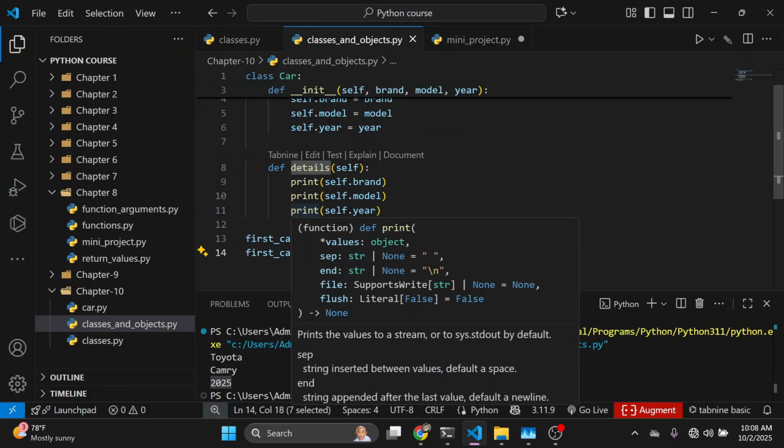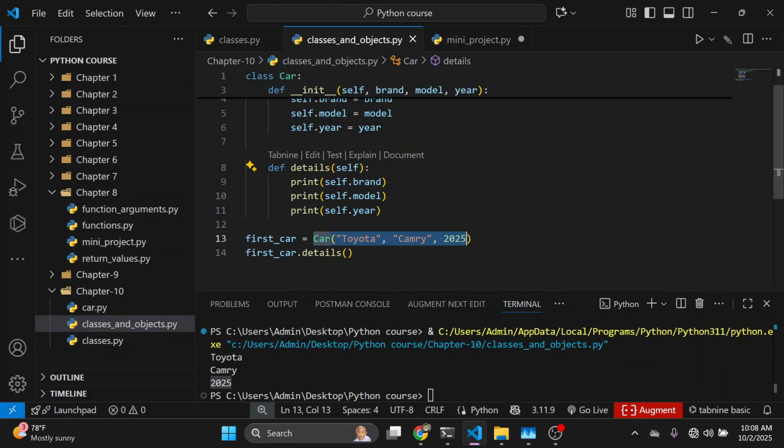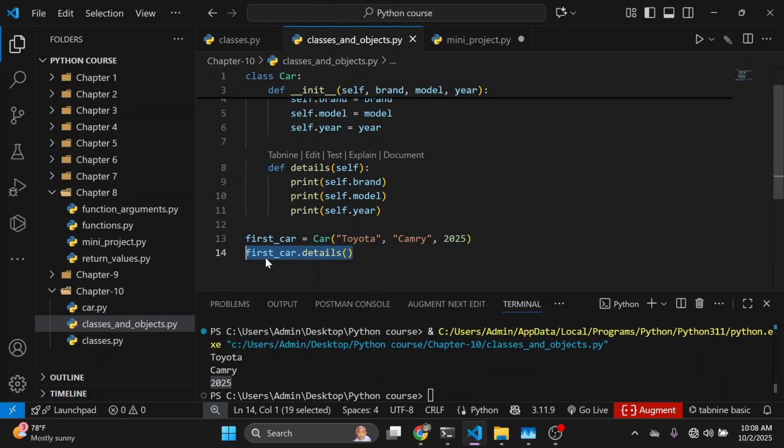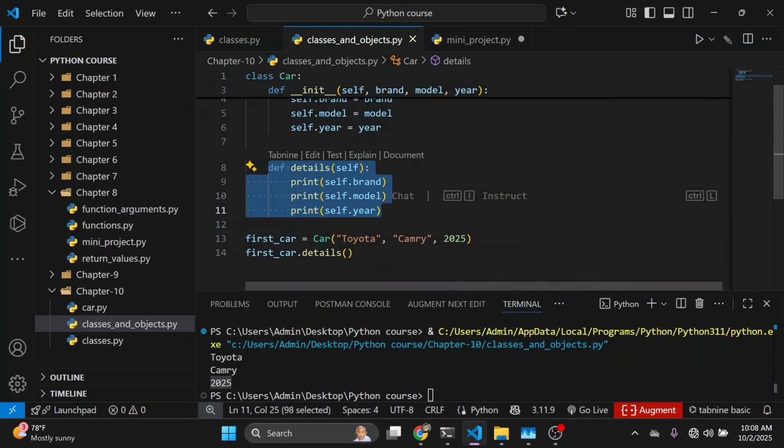So let me explain again. In line 13, I first of all created a new car object using the class Car, and I passed in the values of Toyota, Camry, and 2025. So Python came to this init method, accepted those values, and set them here. Self.brand is equal to the brand, which was Toyota. Self.model is equal to Camry, and self.year is equal to 2025. Then I went to line 14 and said first_car.details. So what it did was perform a certain action, which was to display the details of that car to me. And it printed them out line by line.